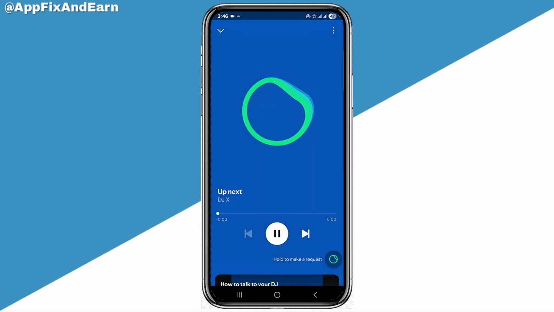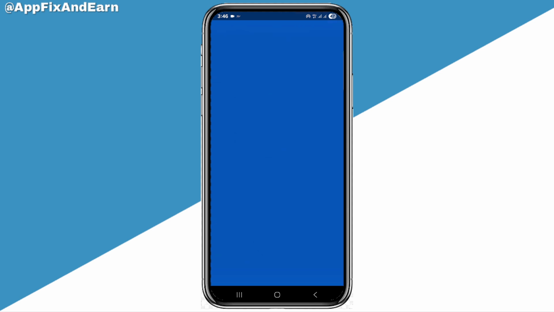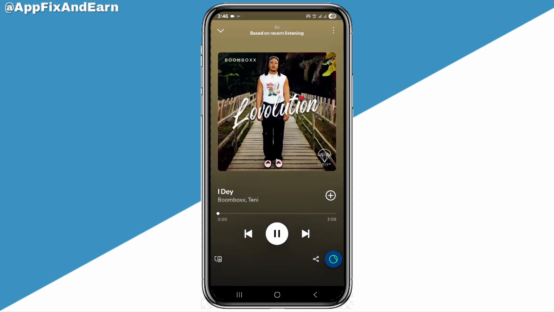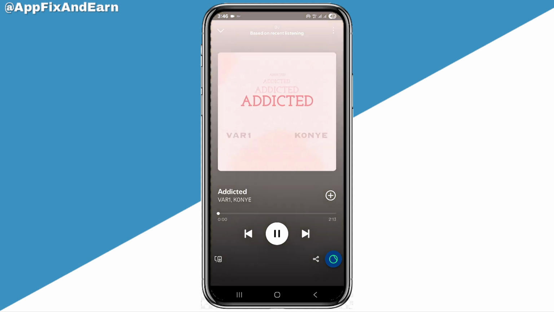So this is what is actually going to appear. You can easily start playing music using the AI DJ by clicking on next. You can see that right here. So when you click on next like this, it is actually going to start playing the music. You can easily click on next to change the music.